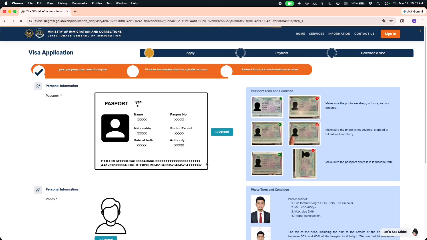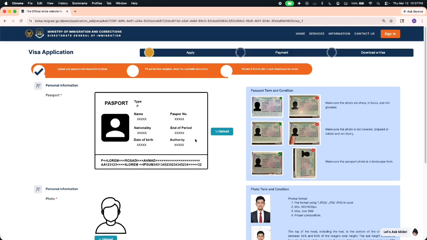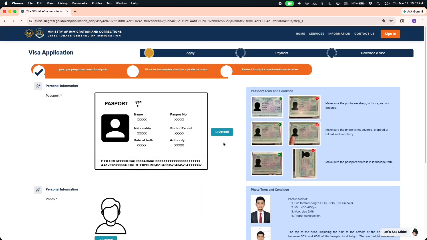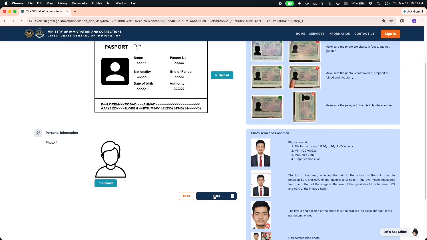Now, upload a soft copy of the passport and a photo. The page will show the correct format for both, so check that before uploading. Then click next, and a pop-up will appear with the passport details taken from the document. Review everything carefully, and if it's correct, click yes.